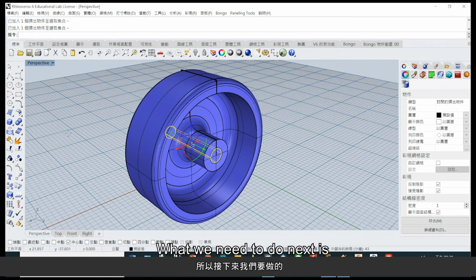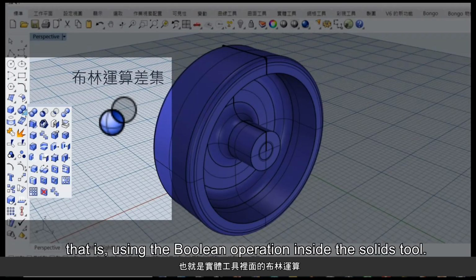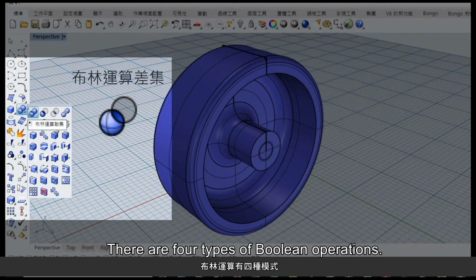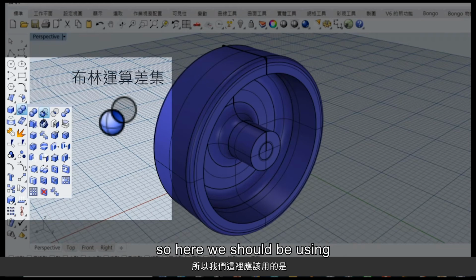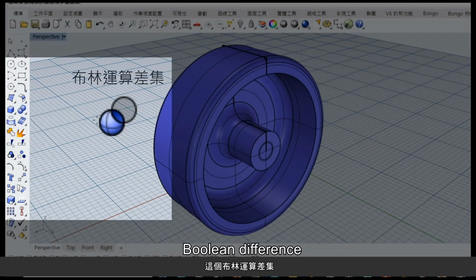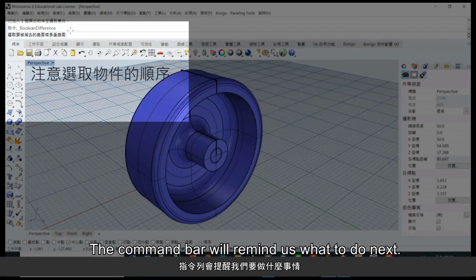What we need to do next is the processing of the model, that is, using the Boolean operation inside the solids tool. There are 4 types of Boolean operations. One is union, another one is difference, so here we should be using Boolean difference by doing subtraction. The command bar will remind us what to do next.